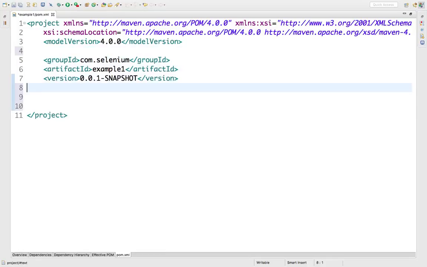So there is a repository, or we can say a software repository. It's a location which stores all this information, which has information of all these open source projects. Selenium is an open source project. So we're going to go to that Maven repository and copy the information related to Selenium.